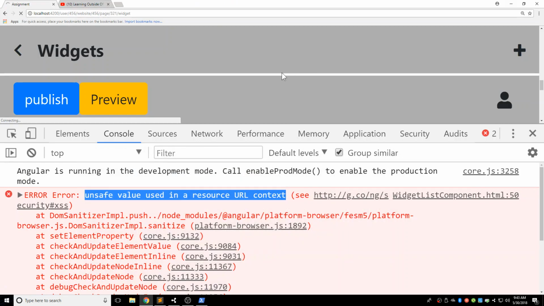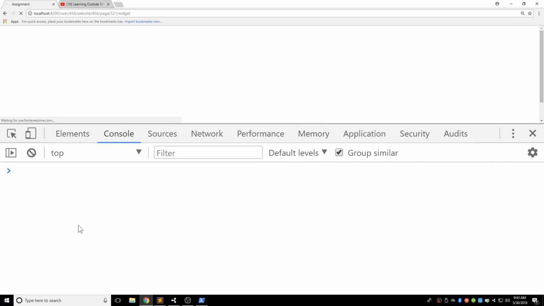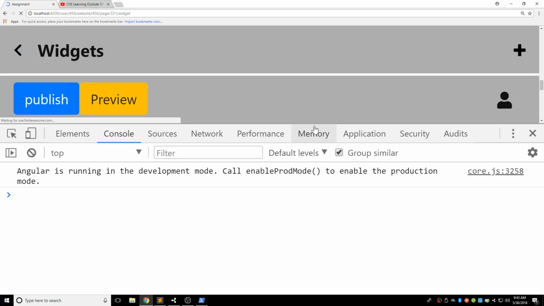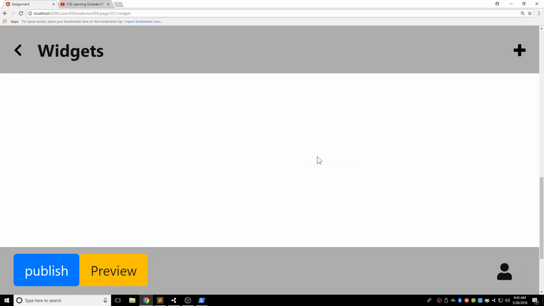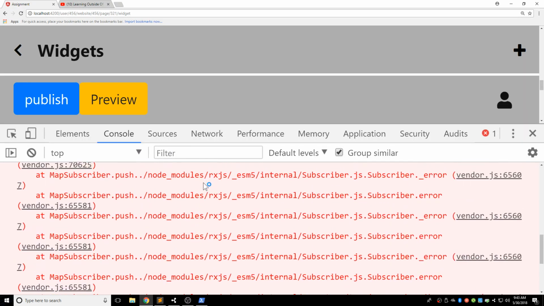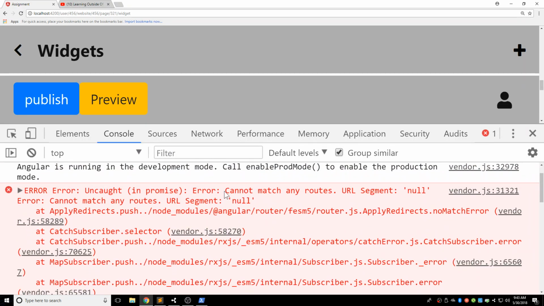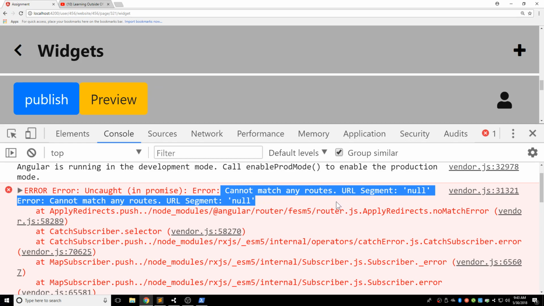Let's try it. We don't get any error here. Actually, I got one. It's saying something: cannot match any route. Which one is this?